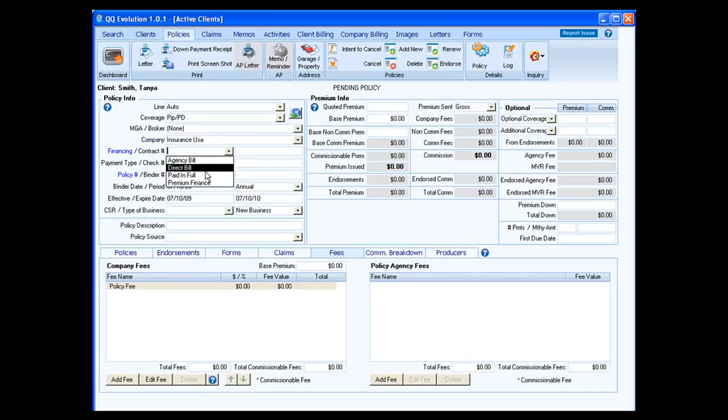Are we agency bill, direct bill, paid in full, or premium finance? Again, these defaults are set up in the utilities. Some of you might not want to use the term just premium finance. Some people might want actual names of finance companies. You can do that. You can set that up in the utilities if you'd like. Let's say it was direct bill. We do have a place here, if it happens to have been financing, you can put in the financing contract number if you'd like to keep track of that.